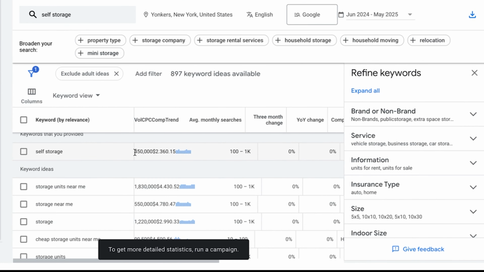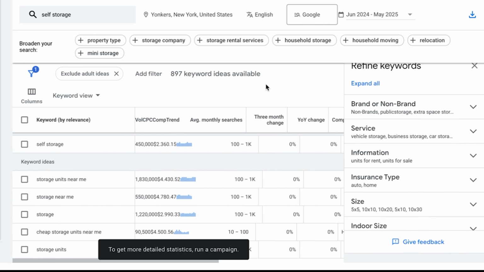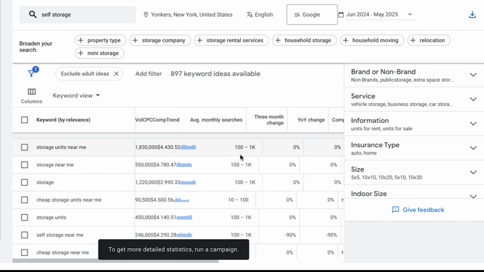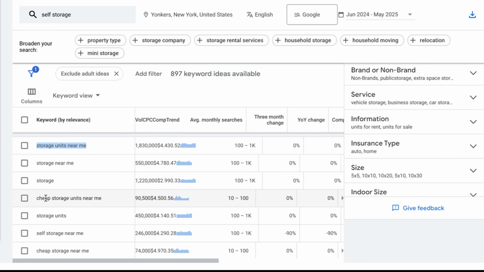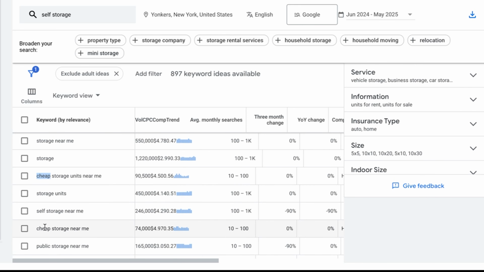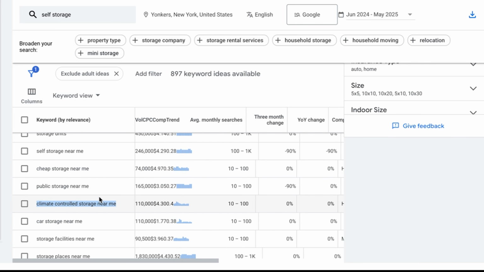You may not see this data here. This is for a third-party tool that I have installed. So you want to look at this column here, average monthly searches, and you can see that there's between 100 and 1,000 searches per month for storage units near me in the area of Yonkers. So this allows you to be really specific. You can see that people are searching for cheap storage near me, public storage near me, so this is a branded term, even climate controlled storage near me. So it allows you to be really, really specific.